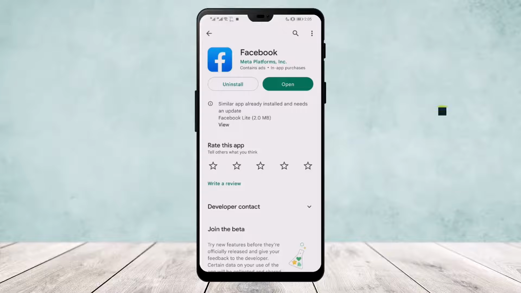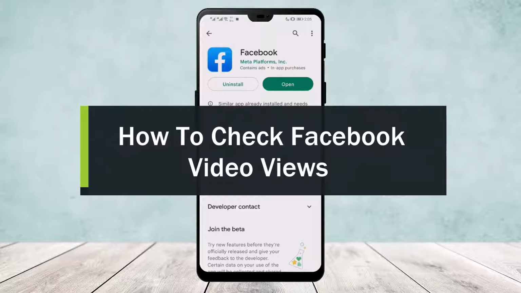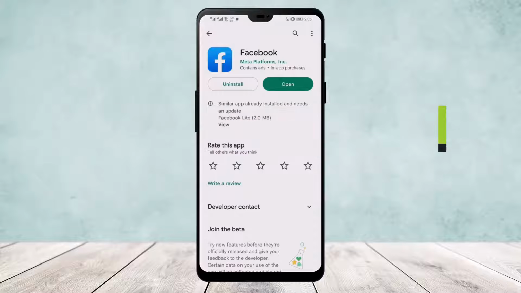How to check your Facebook video views. Hello everyone, welcome back to our channel. Today I'll guide you on how you can check your views on Facebook videos that you have uploaded.